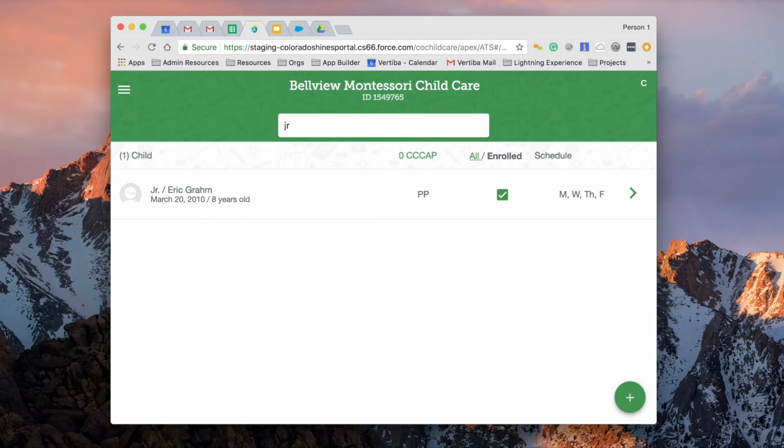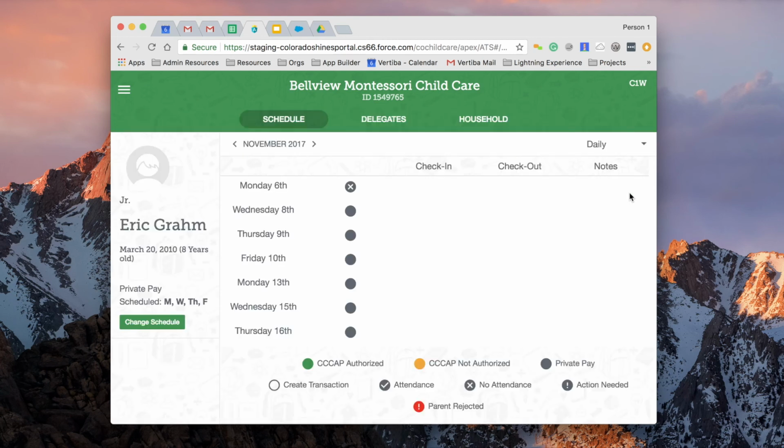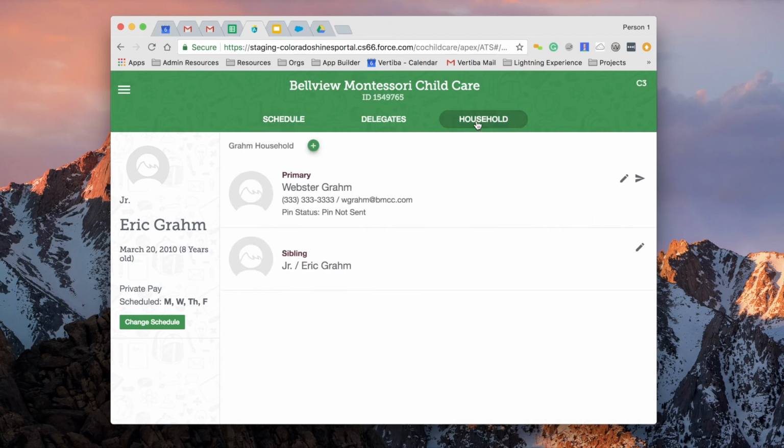The last thing you need to do as a provider is send the PIN information to the parent so they can then activate the PIN through their email. To do this, we need to locate the child, select the chevron, which will take you into the child's record, go to the Household tab located on the far right, locate the primary parent. Notice the PIN status is not sent.